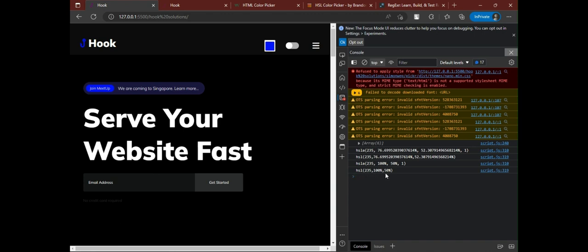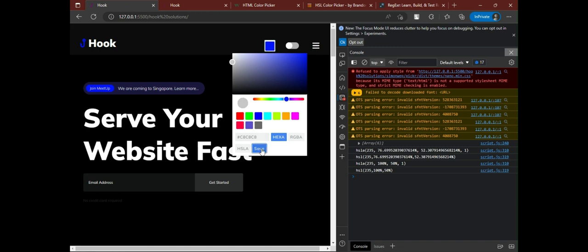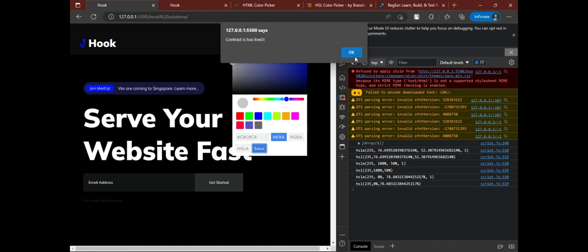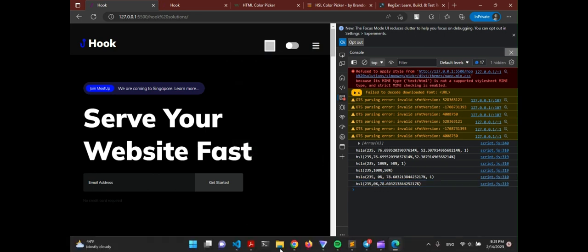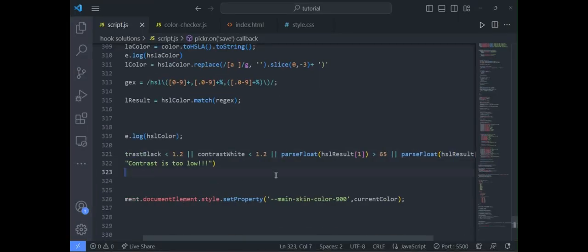135, 100%, 50. All right, there we go. Everything seems to be working fine now. There's no more error. It tells me the contrast is too low again, as you guys can see. The saturation aspect is very low, and the light is just very high. It's greater than 65, so it got rejected. Okay, so with that in mind, now let's work with the darker color.